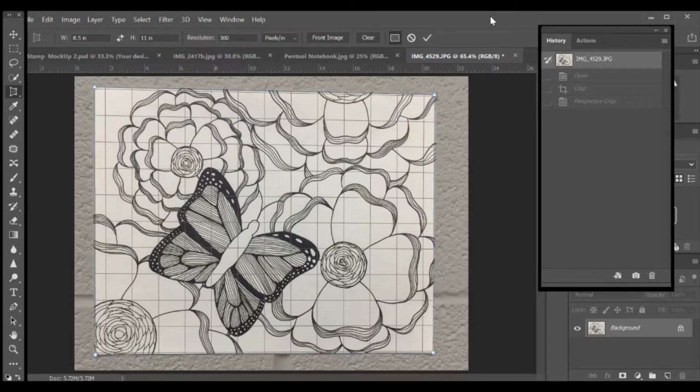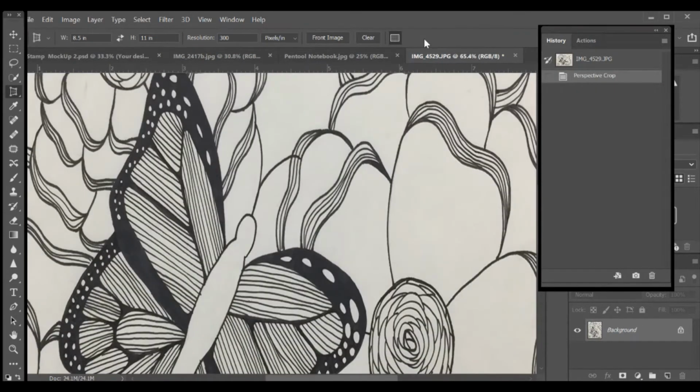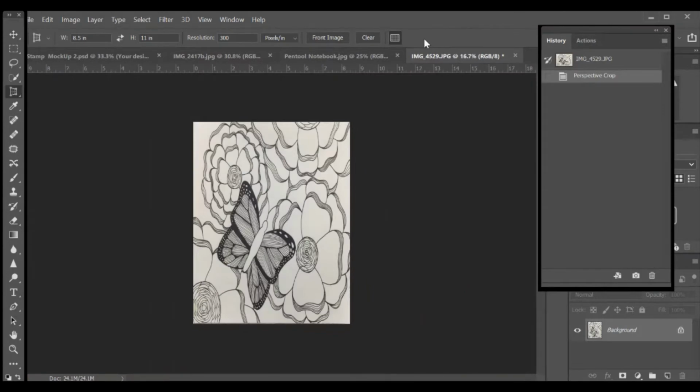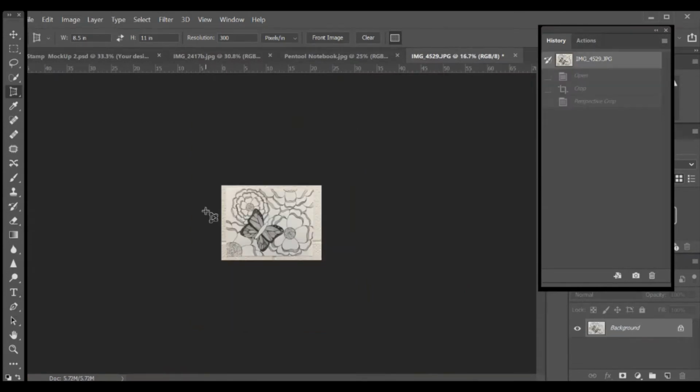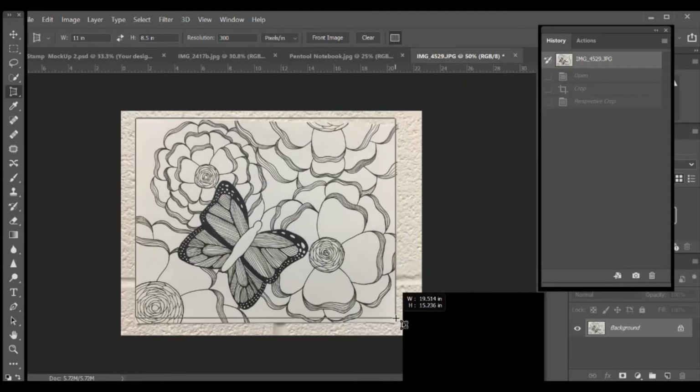So I can hit enter or this check mark and let's see what happens. We're going to switch it because it says the width is 8.5. We want the width to be 11 because this is horizontal. So let me try this again.